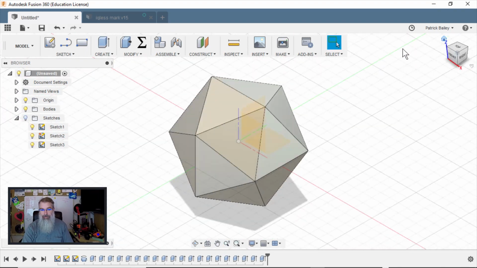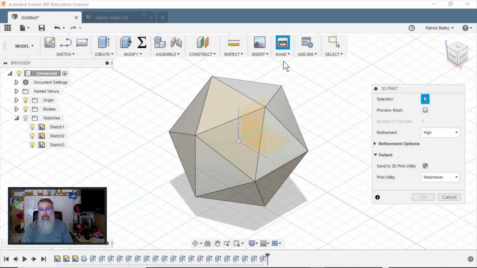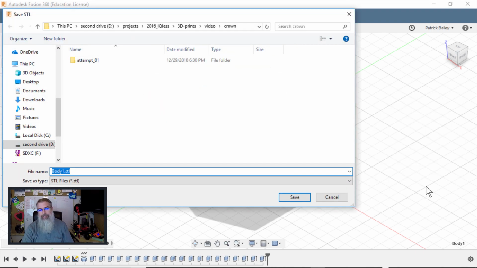So now I've got it. So now I have an object that I can actually 3D print. So I can sit here, click on that, select this body. I don't want to go to next mixture.